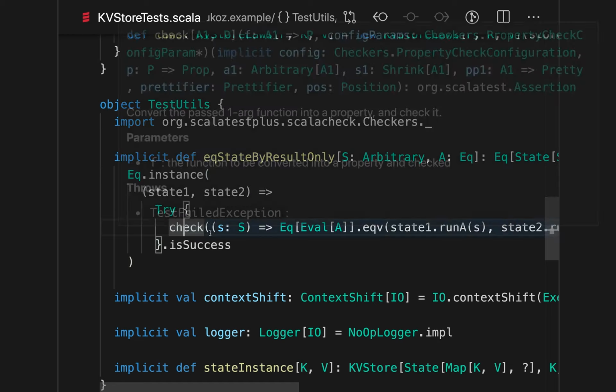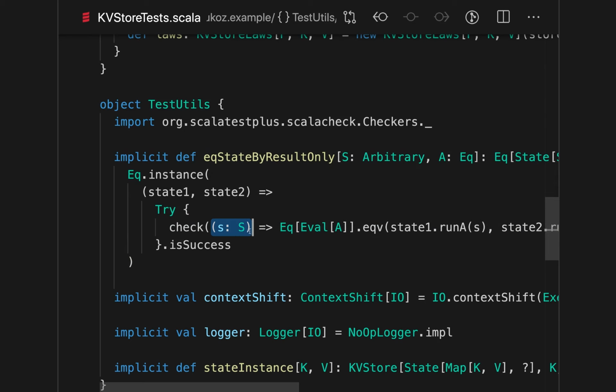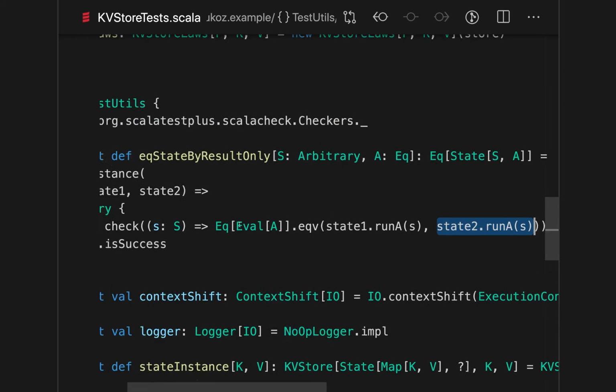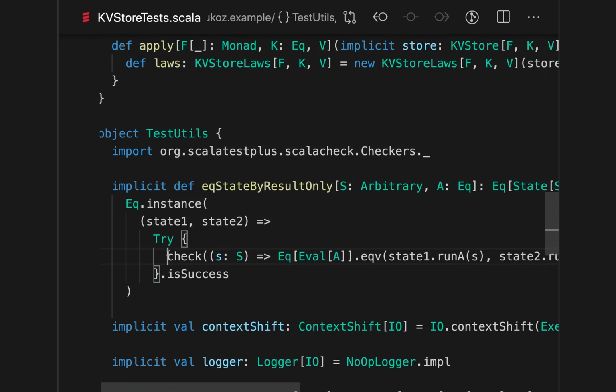So I check that for every input state that I can come up with, if I compare the result of the first action with the result of the second action, they have to be the same. And if that's true for enough instances, as defined by check, which will also use the Arbitrary instance underneath, this has to be successful, right? If the equality is not matched, then this check method will throw an exception and Try.isSuccess will no longer be true. So I'll have a failed test.